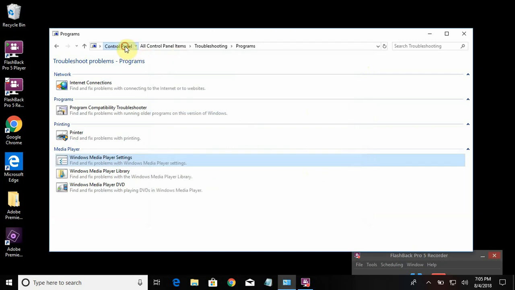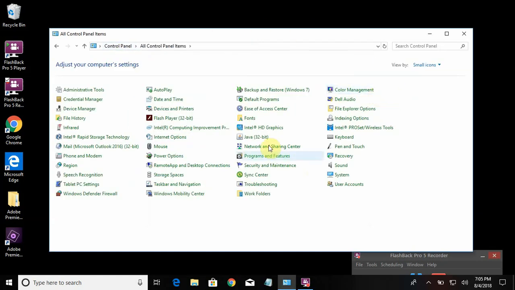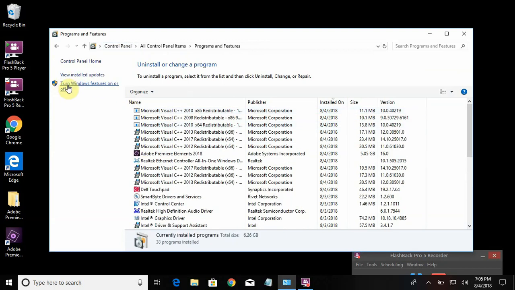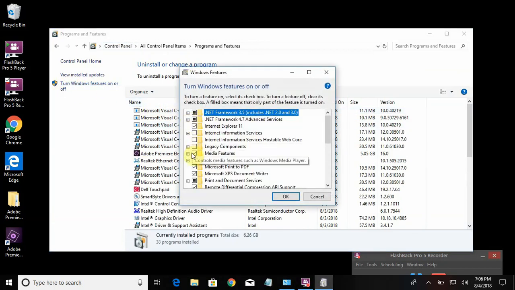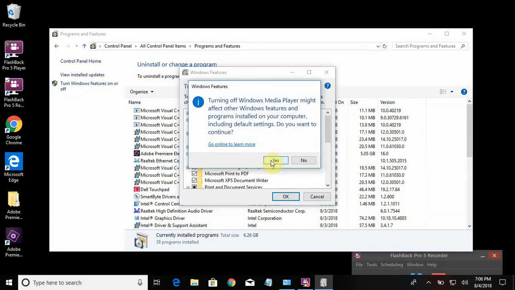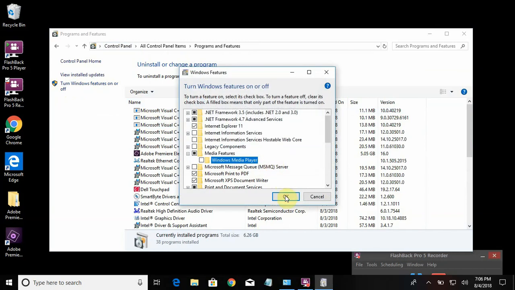Go back to the Control Panel, Programs and Features. Over here on the right, click on Turn Windows Features On or Off. Expand the Media Features section. What we're going to do is uncheck this. Hit Yes and then OK.